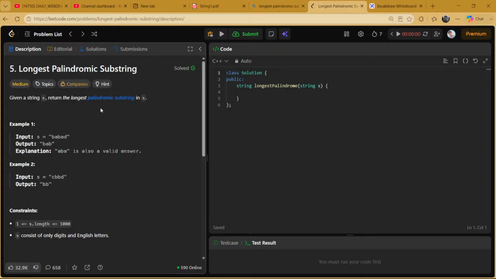BAB and ABA are both valid answers. So we have to return that string, fine.